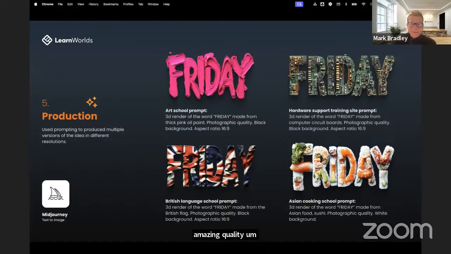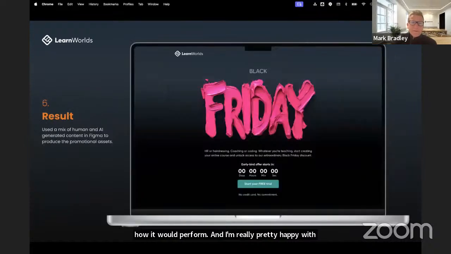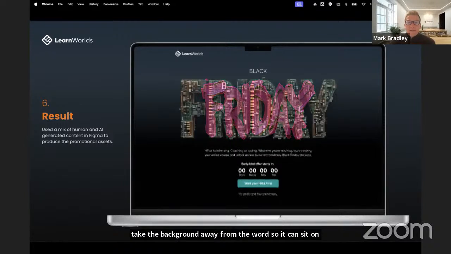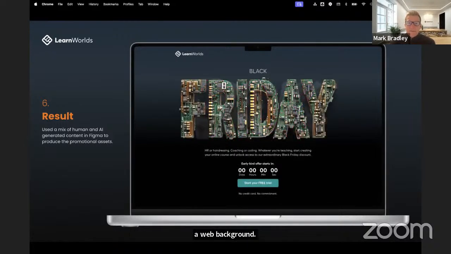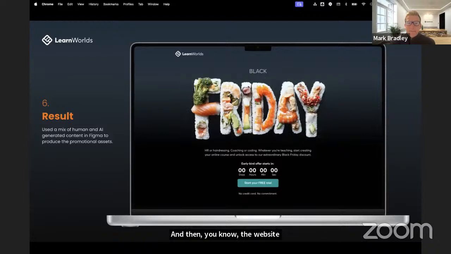And this was our entire campaign. I wanted to do it completely in AI to see how it would perform, and I'm really pretty happy with the results. So then we kind of go back to the old way of doing things and use the AI in Photoshop, which is Firefly, to take the background away from the words so it can sit on a web background. And then, the website carousels through all these various different schools.